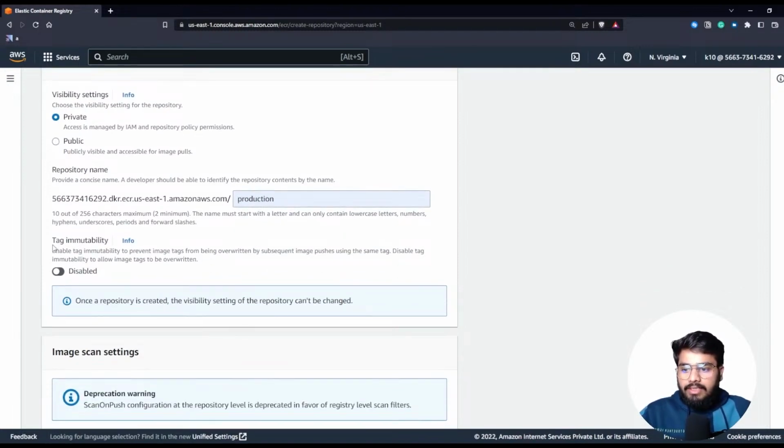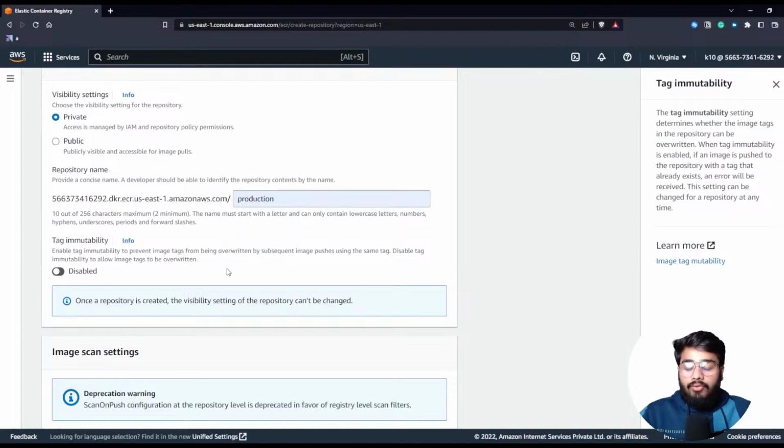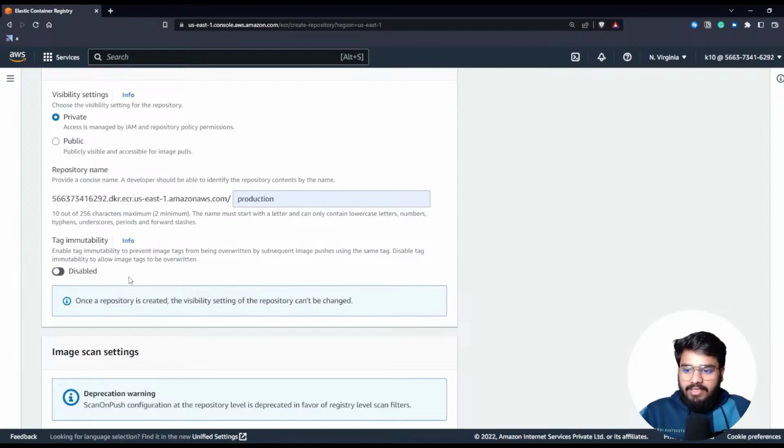Now you need to see this tag immutability. This is self-explanatory. Let me read it. Enable tag immutability to prevent image tags from being overwritten by subsequent image pushes. What it is saying is that if you already have an image present in this repository with the same tag, and you enable this button, you can't push with the same tag. So you have to change the name. If you keep it disabled, you can push it. Here it is written, the tag immutable setting determines whether the image tags in the repository can be overwritten. So let's keep it disabled.